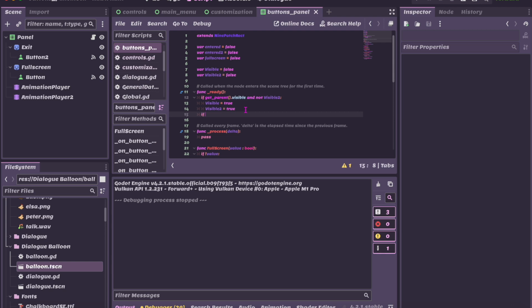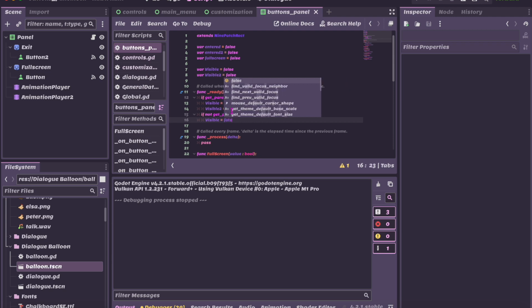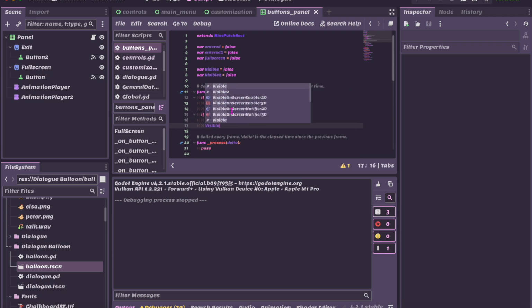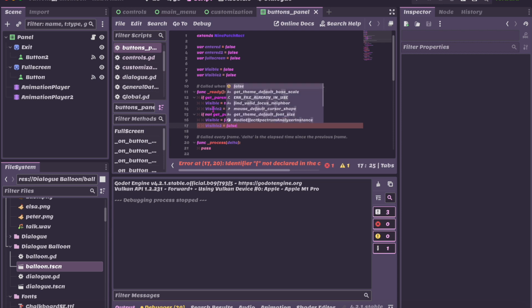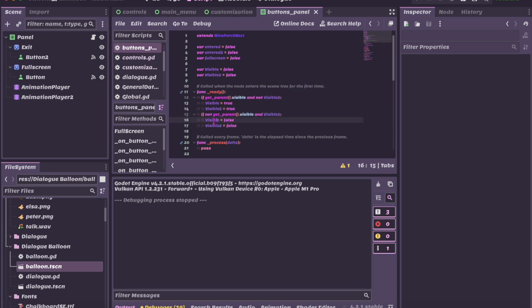Now, if not get_parent.visible and visible2, I'm going to take visible and we're going to set this to false, and visible2, and we're going to set this to false as well. Okay, so that's just a simple system that is required to do this. If you thought that was complicated, leave.